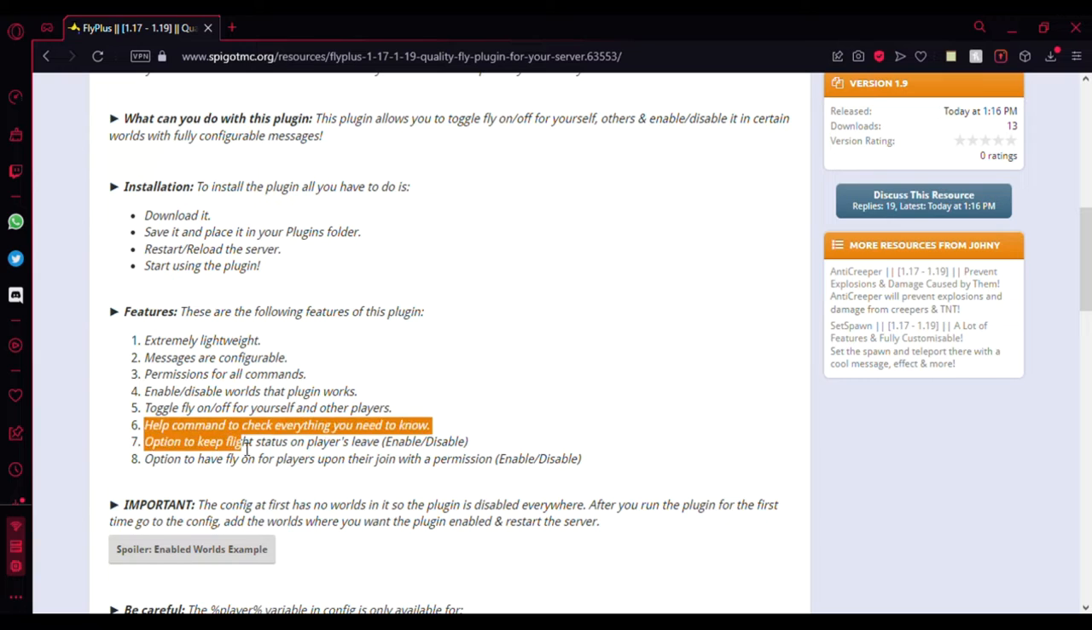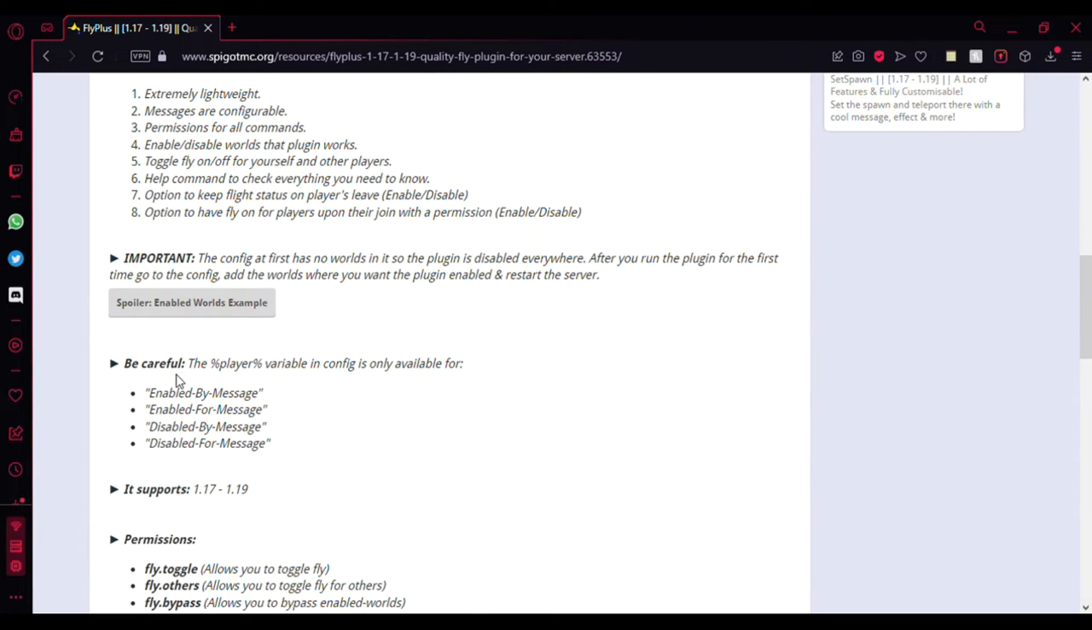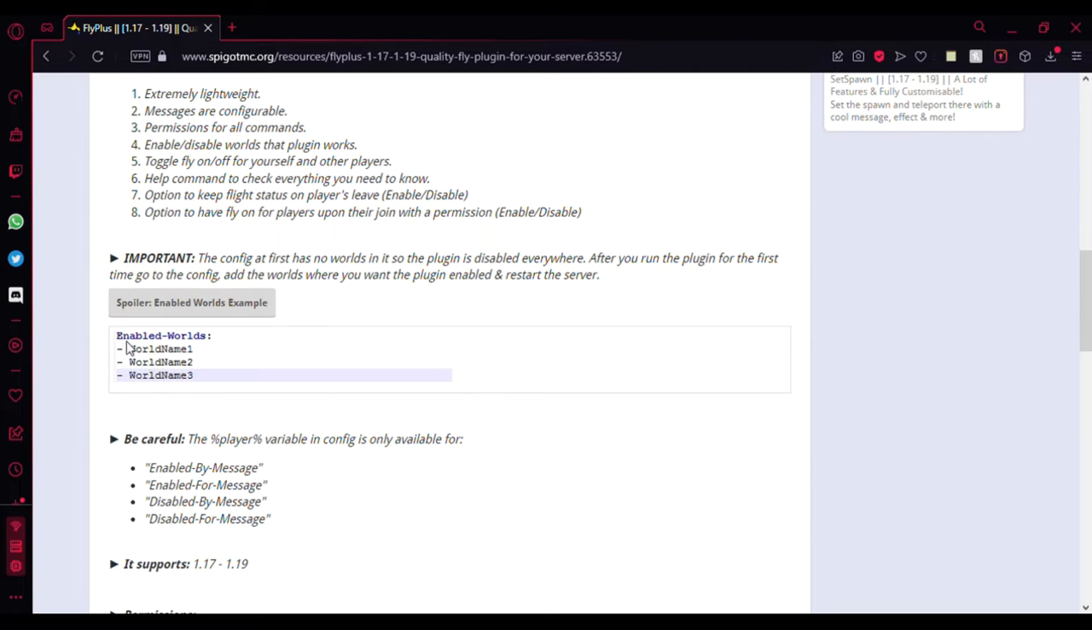Here's the help commands. You can just type slash fly help and you'll get the help commands. Here are some configuration values I'll be showing you later in the video. And don't forget that the configuration has no world selected in the enabled world section. So this is actually the default configuration. Once you start the server, make sure to edit this.